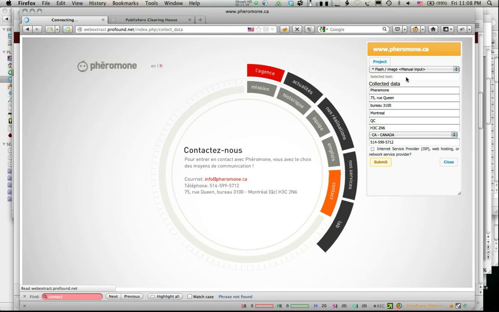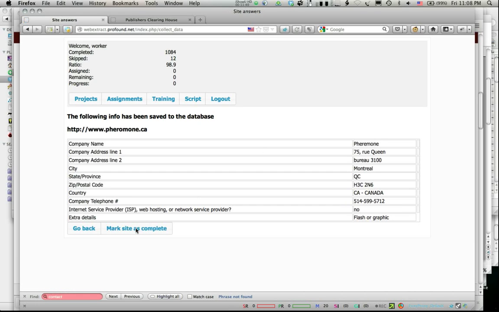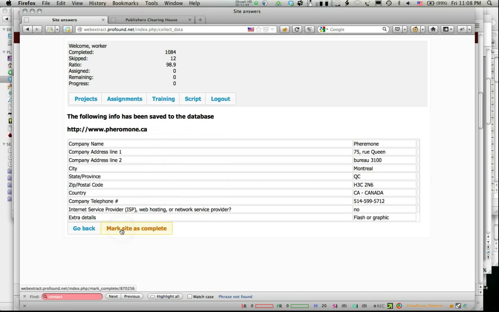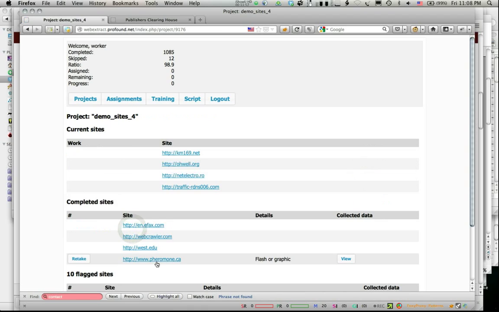If you select Flash or Graphic for manual input, you cannot go back to normal input mode, select mode. You're stuck in that mode. That way we know that you manually input certain fields, which is important for quality control purposes. Okay, we move on to the next one.